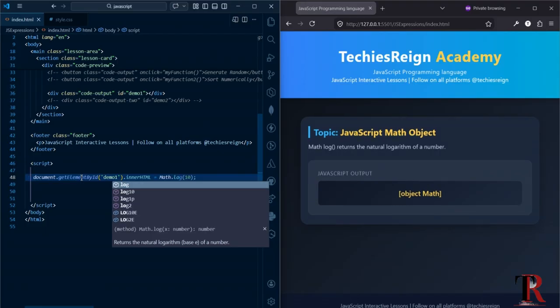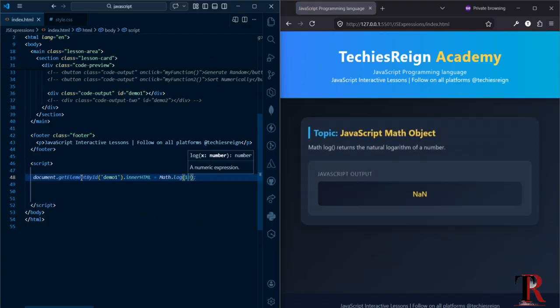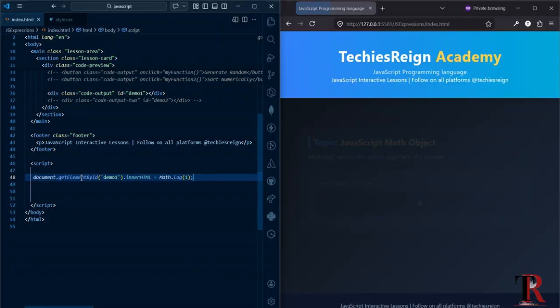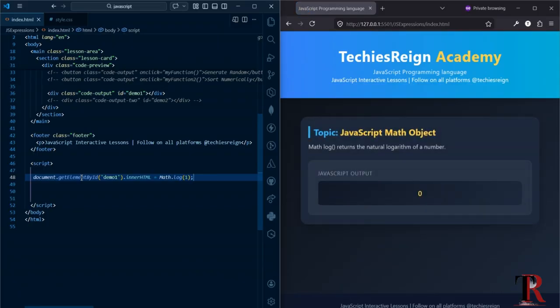Math.log. So what value am I passing in? 1. Check this out. 0. So the natural logarithm of 1 is 0.